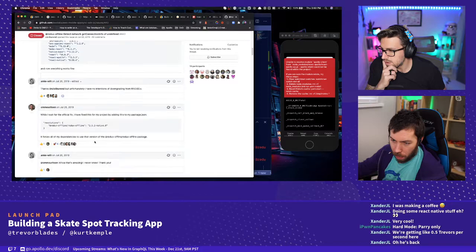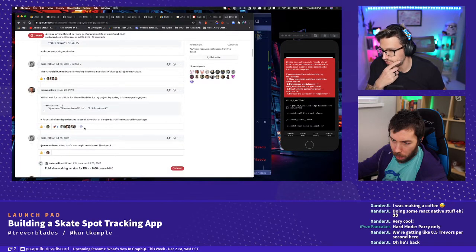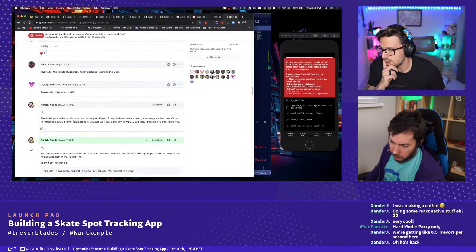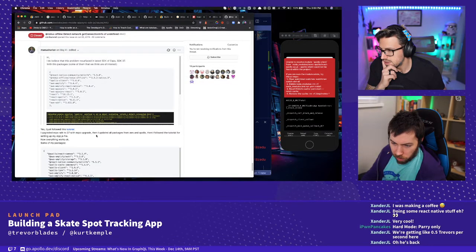Ay caramba, downgrading React Native. This is the thing about, oh, here we go. While I wait for the official fix, I fixed it by changing the resolutions. Okay, this was in 2019 though. Let's keep reading. Yeah, there might be a more recent solution towards the bottom. I'm gonna just look for reactions.